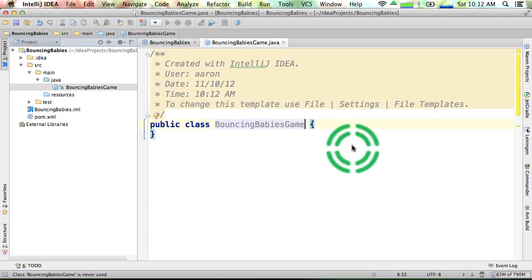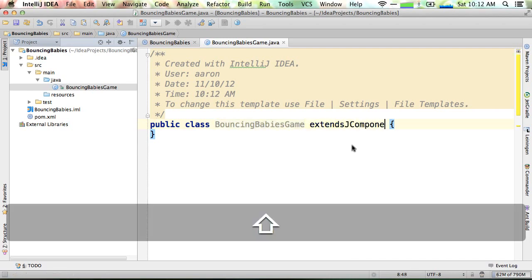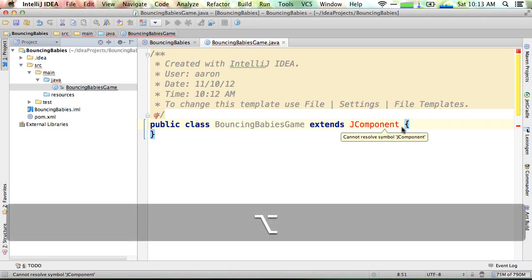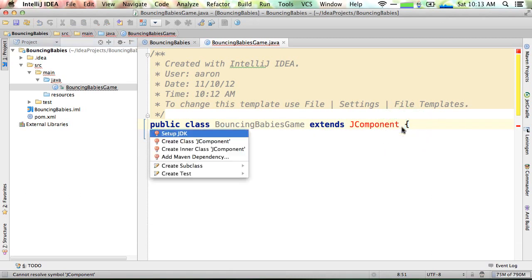Here's our game. We're going to use the same pattern that we've used in our other games. We're going to say right here, extends JComponent. Oops, I forgot a space. And I've reset my IntelliJ, so it's as if I just installed it. So we've got a couple of installation steps here still. JComponent is red, there's an error. So I'm going to use Alt-Enter, and it's telling me I need to set up JDK.